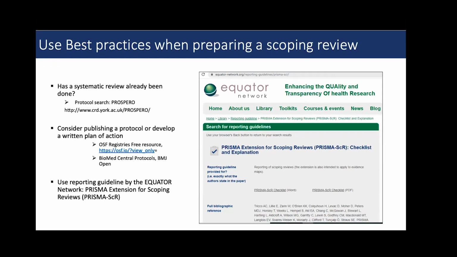Another piece of advice is, of course, to use best practices and the guidance that is out there when preparing the review. So for systematic reviews, you might already know PROSPERO as the platform for registering a protocol. And although PROSPERO doesn't register scoping reviews, I think it's worth checking whether there is one that is related to your initial idea. However, if you want to publish a protocol for a scoping review, you could do that with the OSF, Open Science Framework, which is a platform to pre-register any kind of protocol for knowledge synthesis. But you could also submit the protocol to journals such as BioMed Central.